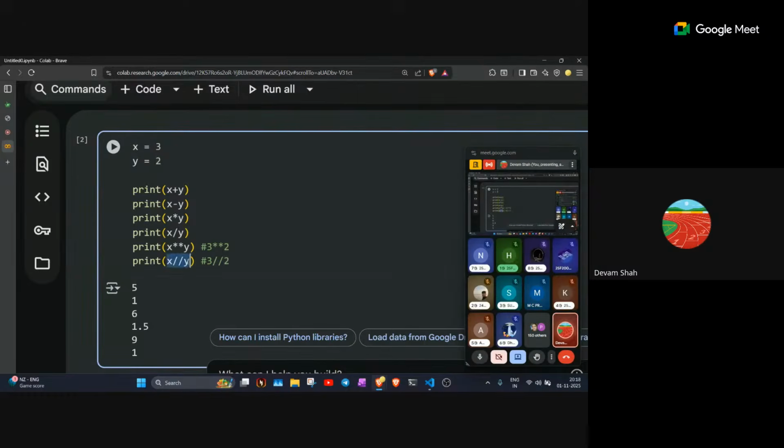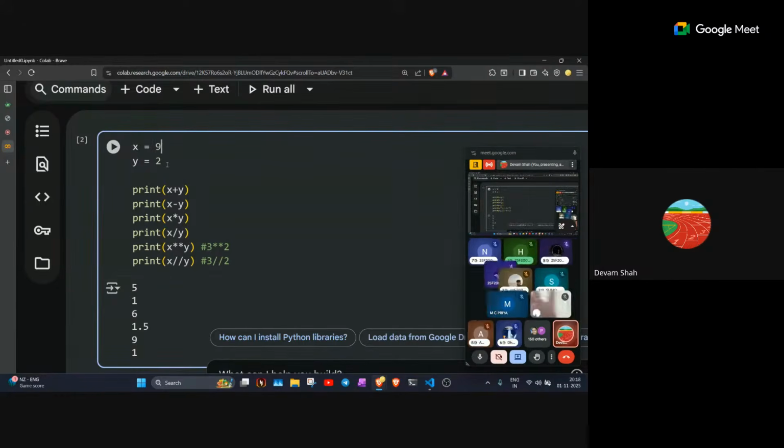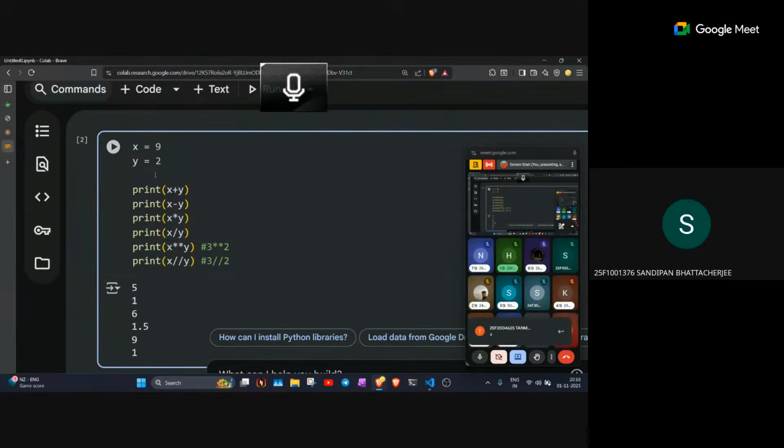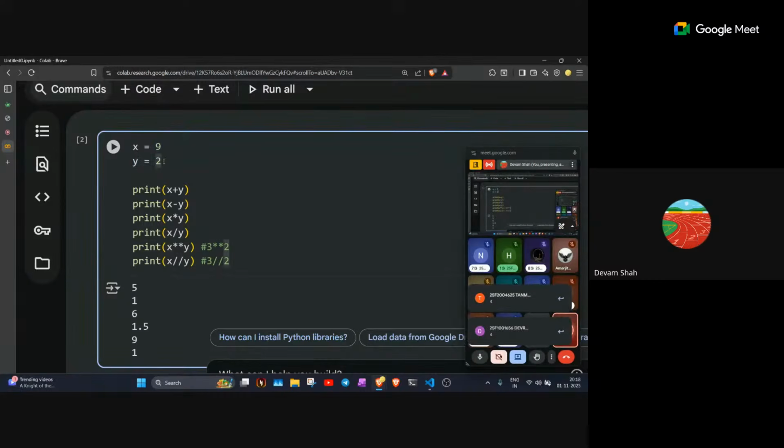So this is floor division. Again, if I change it to, let's say 9, then what would be the answer? Anyone? What would be the answer? 4. So what is 9 divided by 2? That is 4.5. And 4.5's integer part is 4. So this is your normal operations.